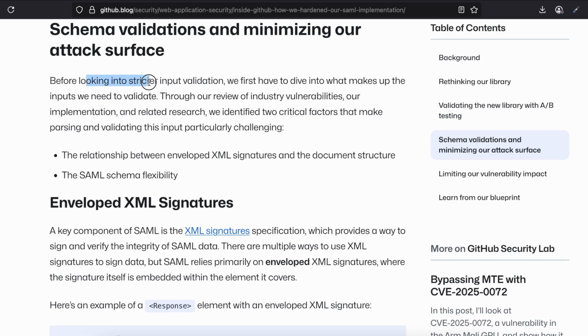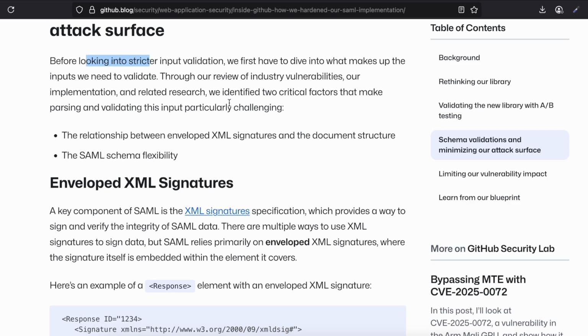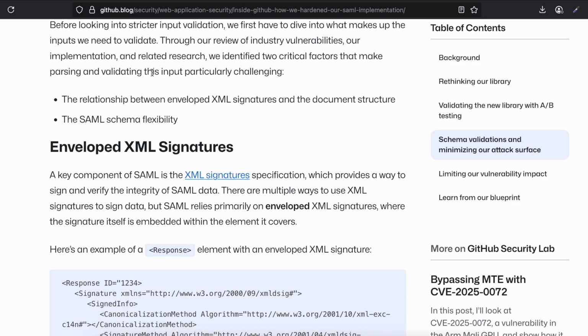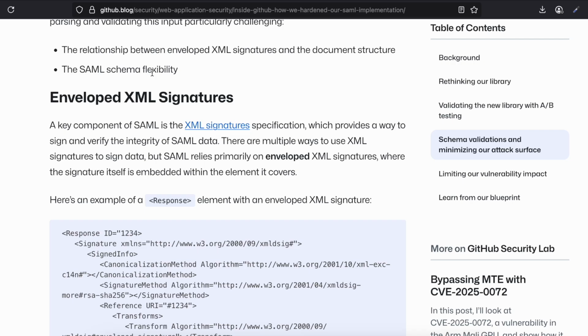Before looking into stricter input validation, we first have to dive into what makes the inputs we need to validate. Through our review of industry vulnerabilities, our implementation and related research, we identified two critical factors that make parsing and validating this input particularly challenging: the relationship between enveloped XML signature and document structure, and the SAML schema flexibility.